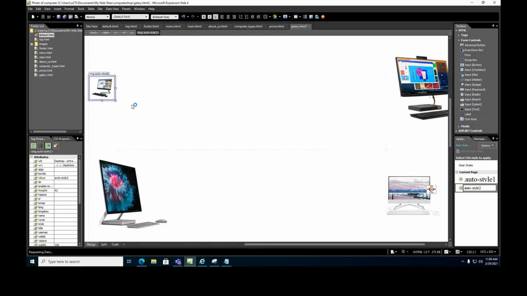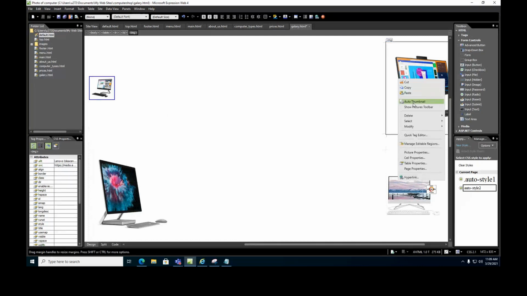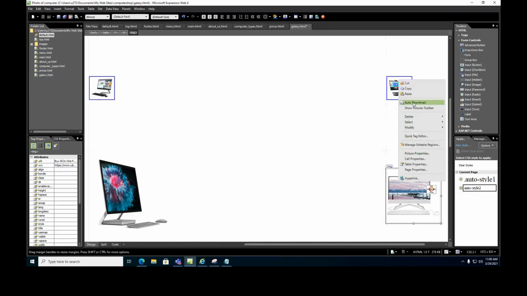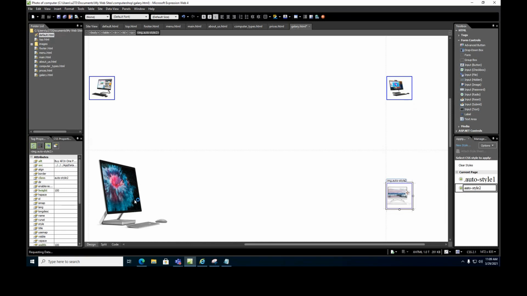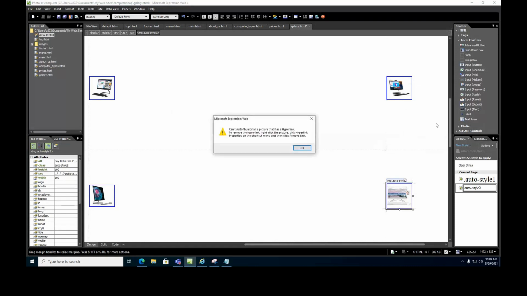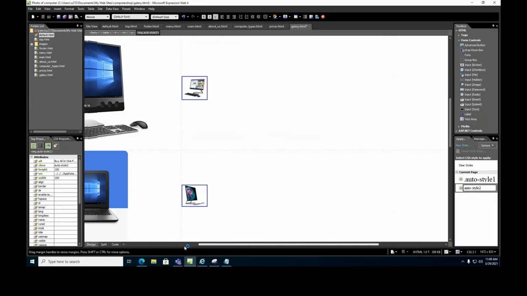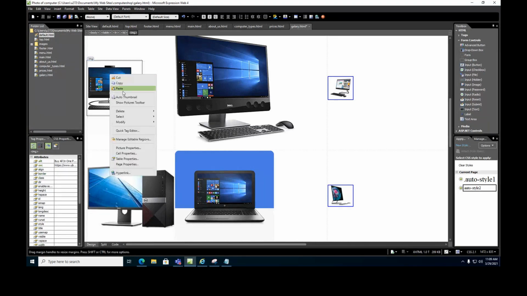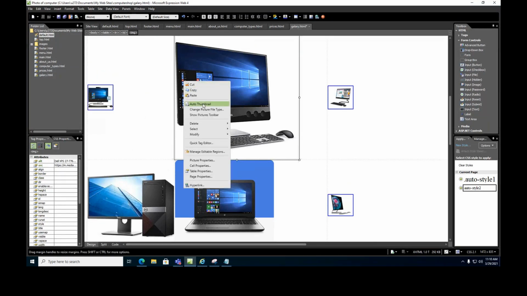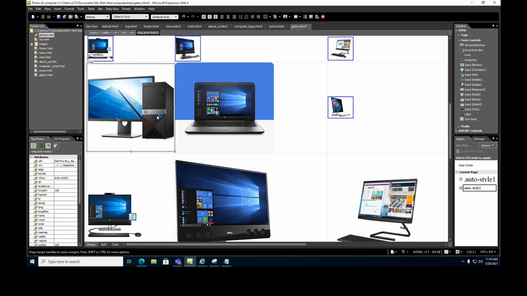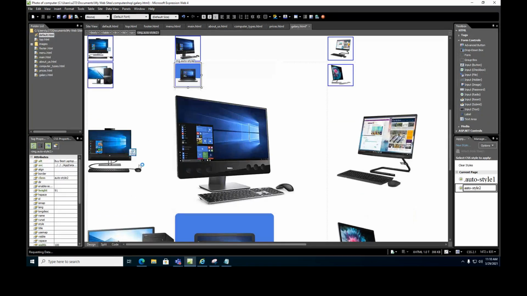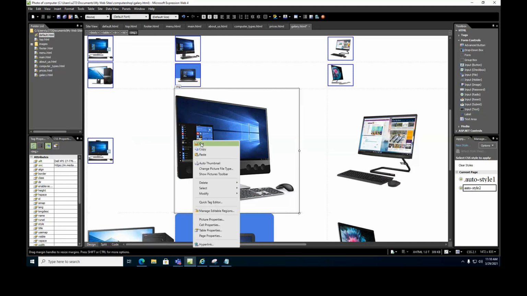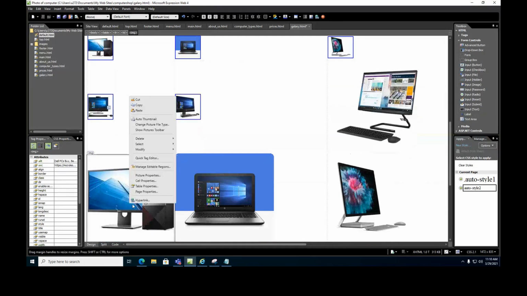click, auto thumb, right click, auto thumb, all of them, right click, auto thumb, okay, right click here, auto thumb, all the pictures should do that, okay, all the pictures, and right click, auto thumb on each of them, make them all auto thumb.